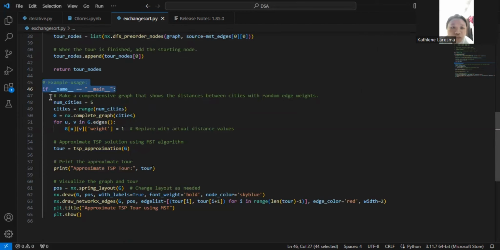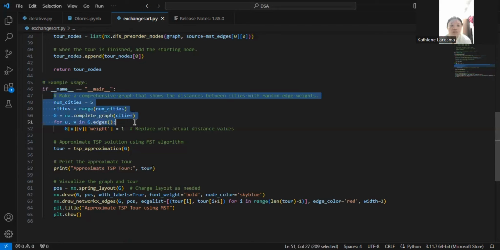The fifth comment: this part of the code creates a complete graph representing cities, where each city is a node, and there is an edge between every pair of cities. Additionally, it assigns random edge weights, distances, to the edges. This part sets up a simple scenario with a complete graph representing cities and assigns placeholder edge weights. For practical use, you would replace the assigned edge weights with actual distance values between the corresponding cities.